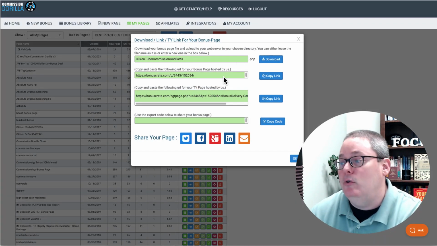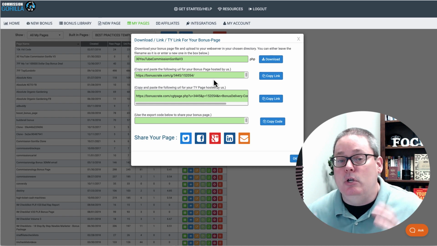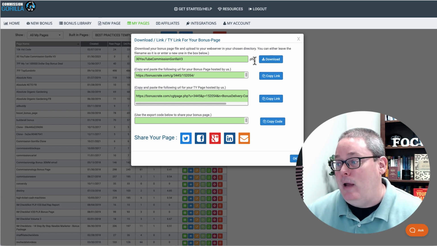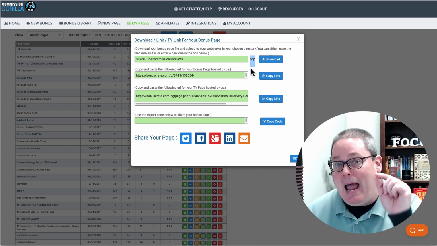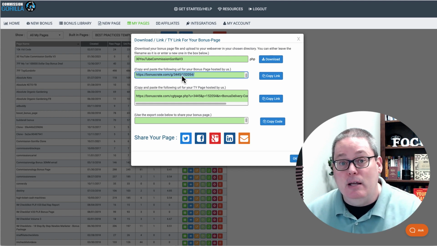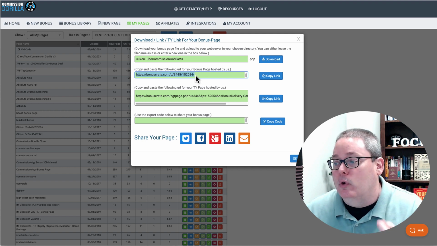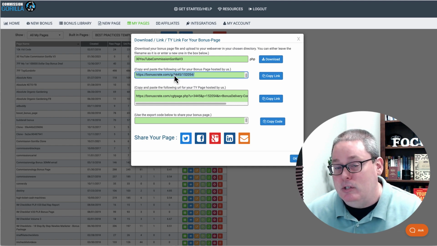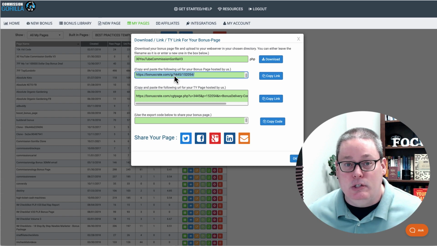But before that, you'll see all the pages that are available to you in this page builder. Now this page builder also has the option to download a PHP file, which you can add to your own hosting. That means that it will not be using bonuscrate.com. The reason you might need to do this is for SEO purposes, or because bonuscrate.com might be blocked. I know for a little while it was actually blocked on Facebook. You couldn't put this URL on Facebook.